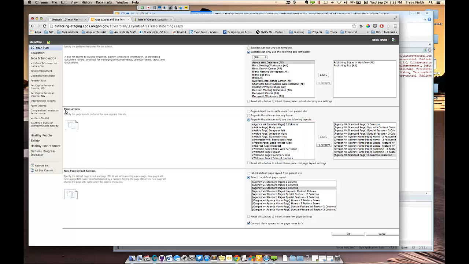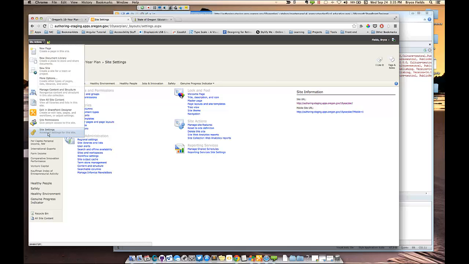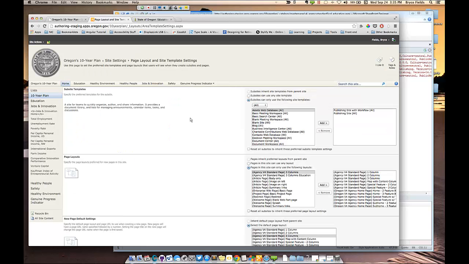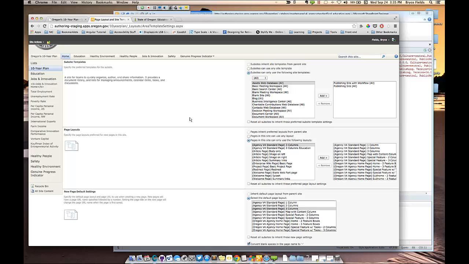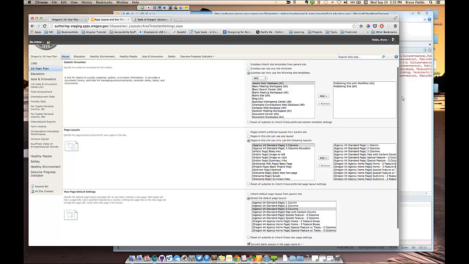So here, let me go through that again because I think I went through that kind of fast. Under site actions, site settings, I come to the site settings page. Under look and feel is the page layouts and site templates option. If I click that, this is where I tell SharePoint all the cool stuff it could use, like all the different page layouts it could use, what's going to be the default page layout, what kind of sites I'm allowed to create when I create a new site.